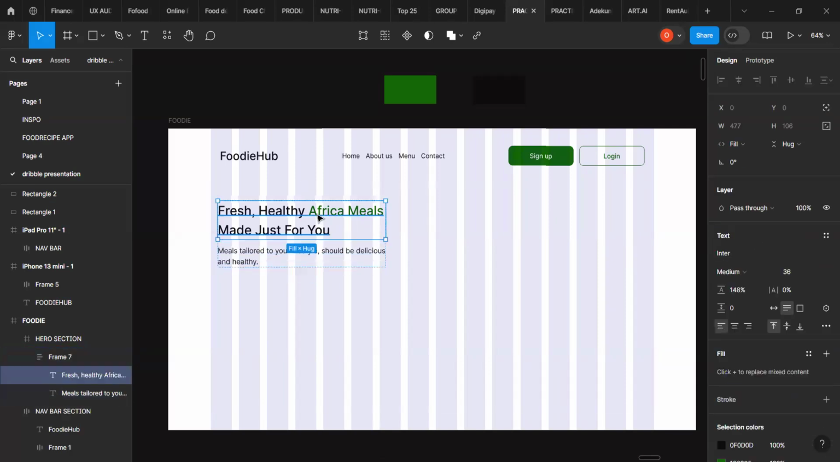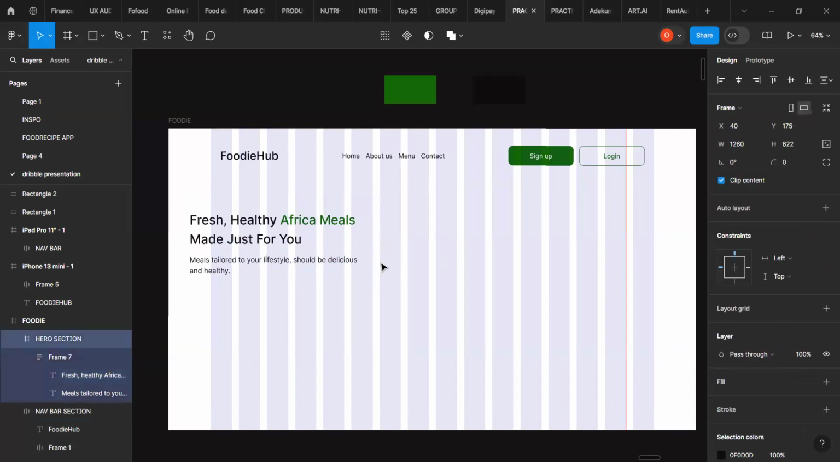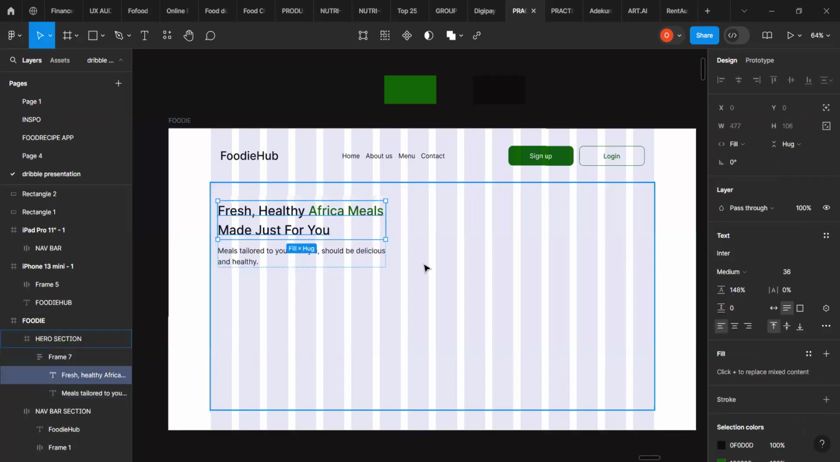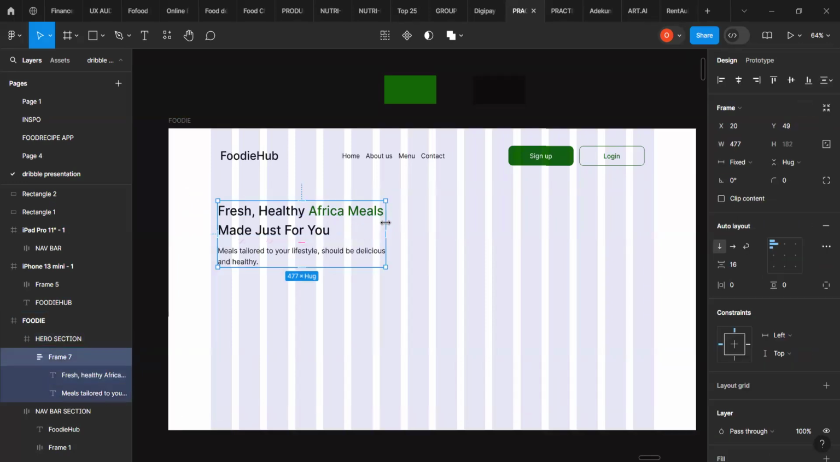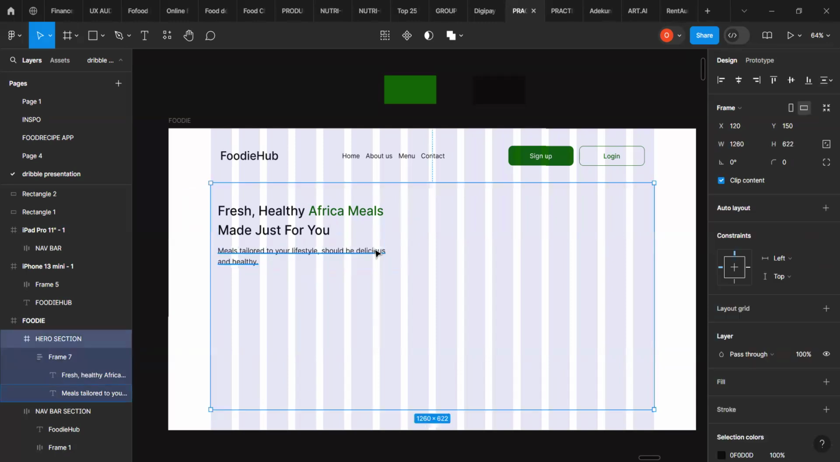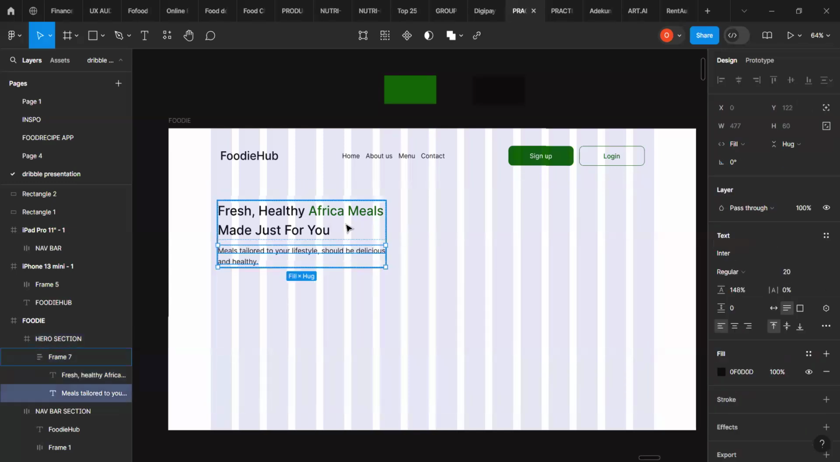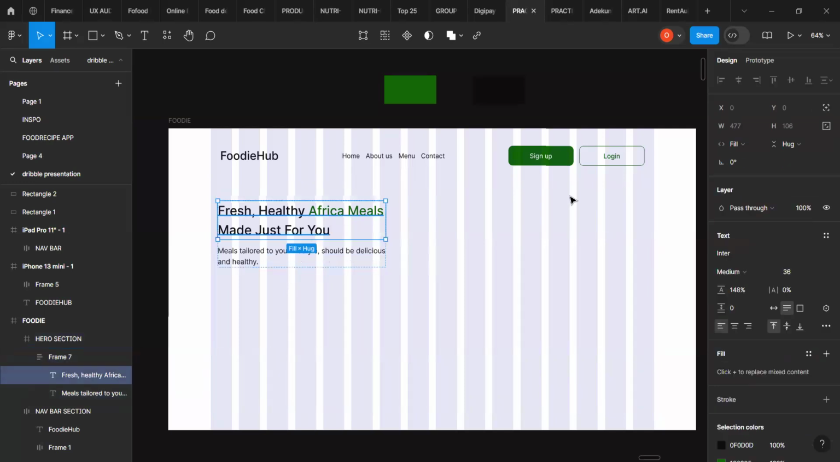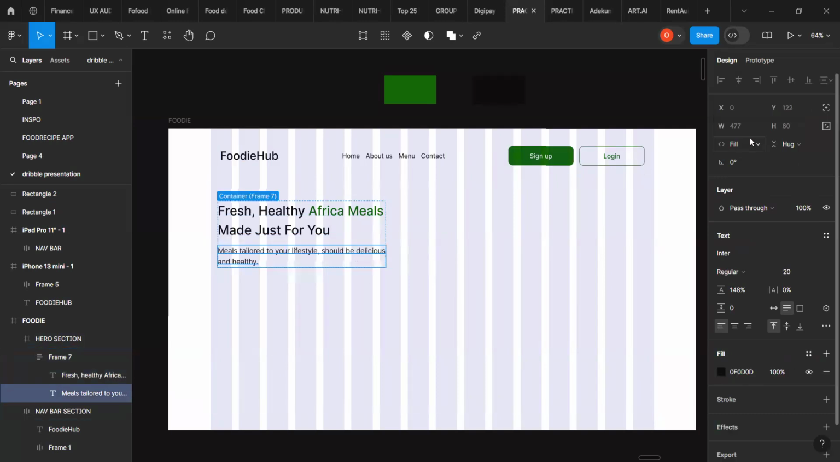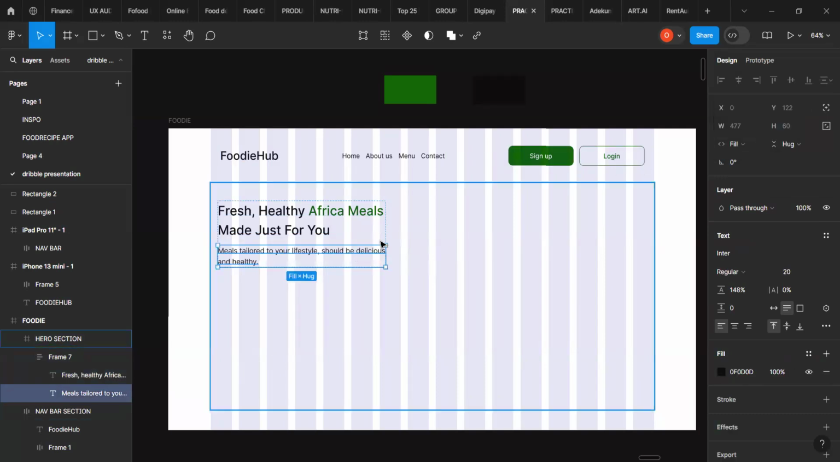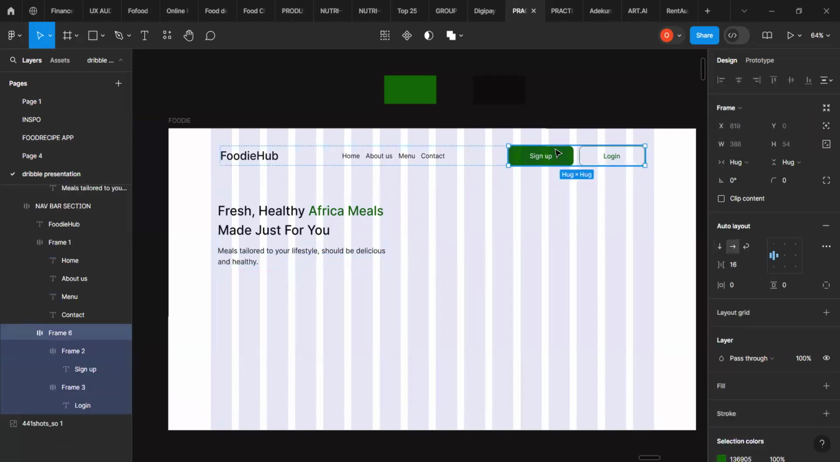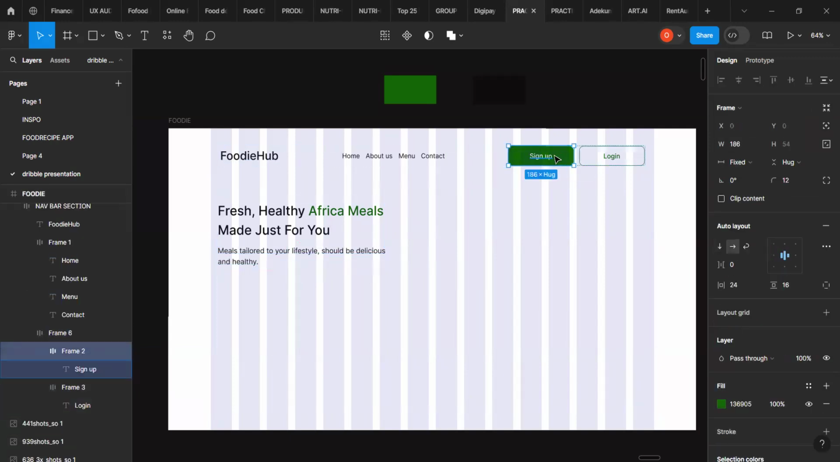So most times when you do auto layout, always set to fill. Why? Because of this. Okay, this is fill container. And then this is fill container. Okay. Now I'm going to click on this button, Control D.